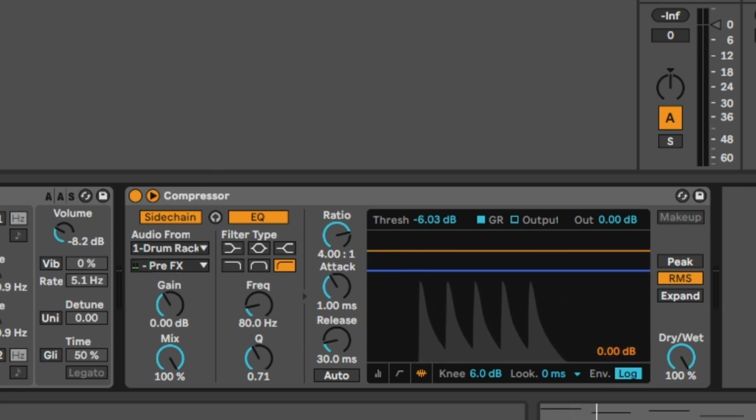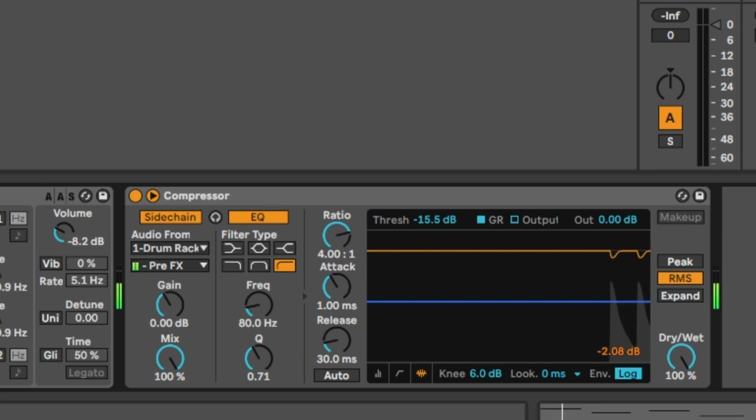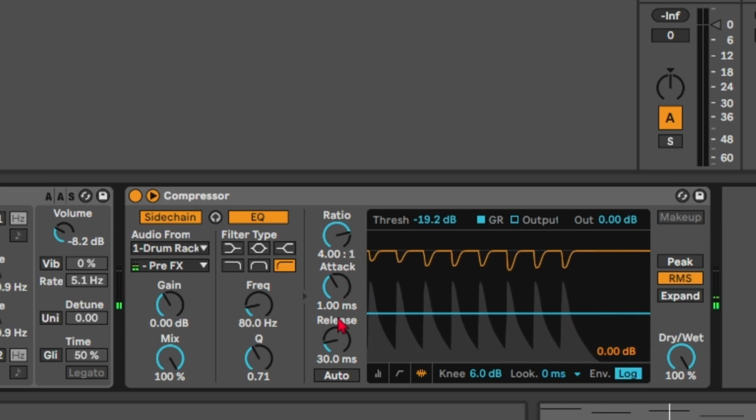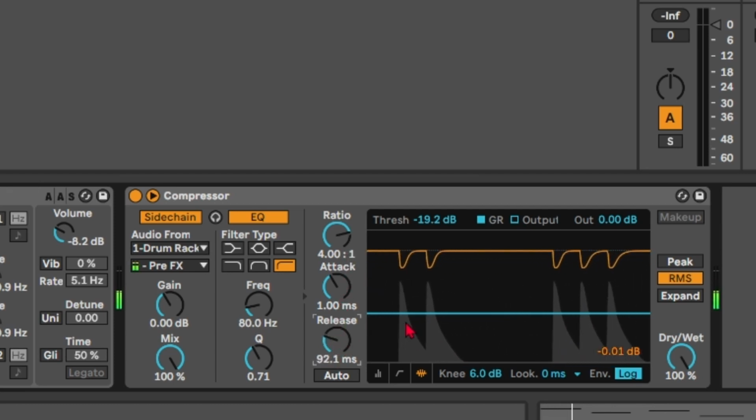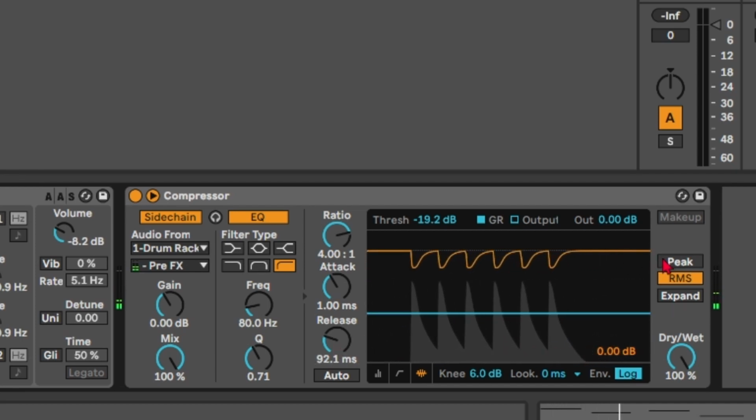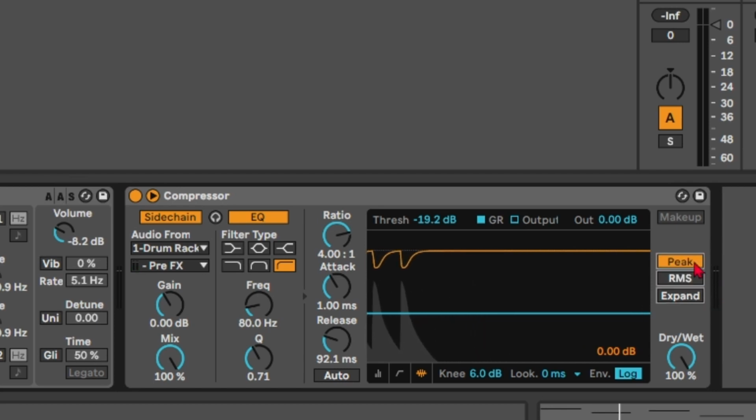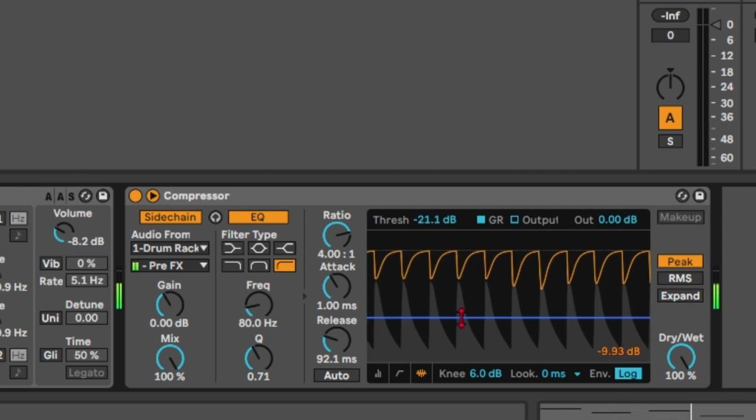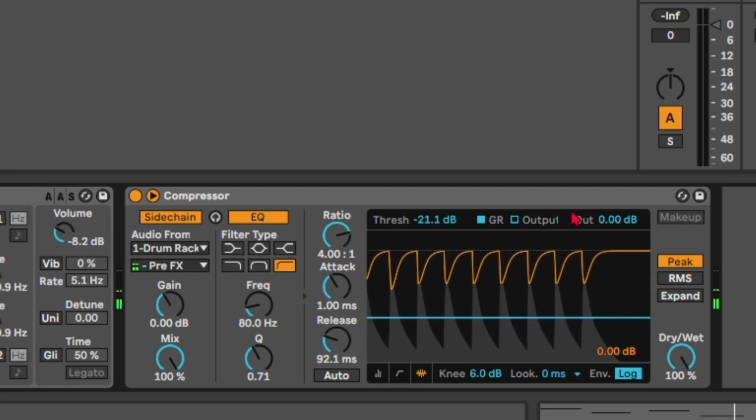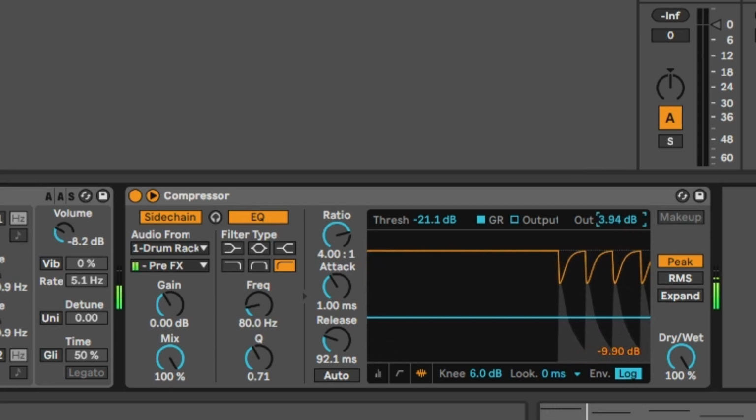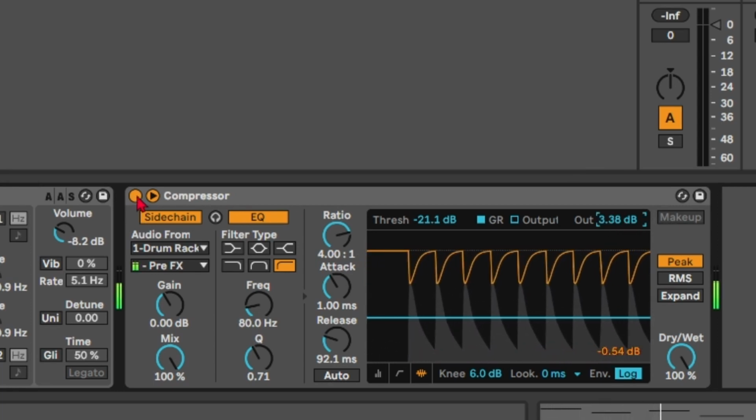Well, then turn down the threshold right below the peaks. I usually leave the attack at the 1, but we can increase the release a bit. Oh, and by the way, I'll set this to peak, otherwise it will react to the average signal level, and that's not what we want. Well, then I just need to turn up the volume, and we can do that right here. Let's compare.